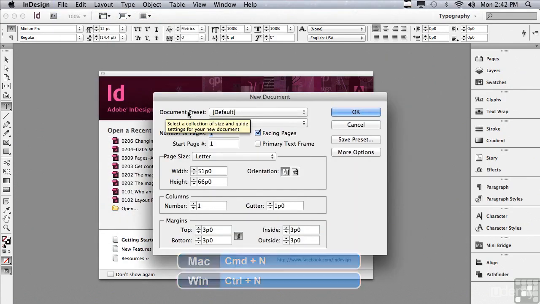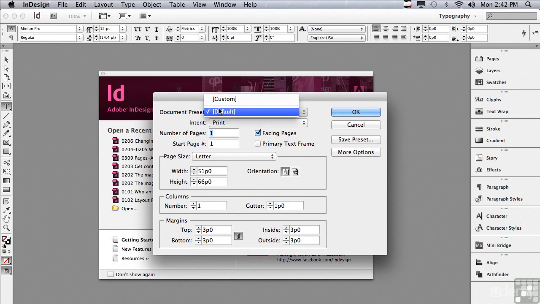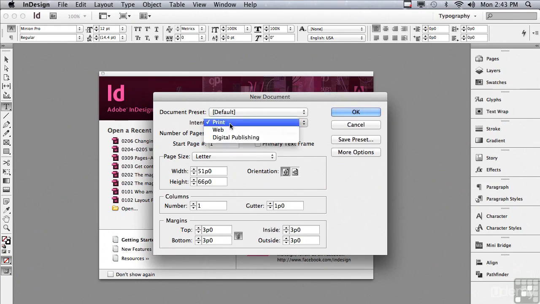The very first setting is Document Preset. There's only one document preset that exists with InDesign when you first get it, which is the default, which is what you're looking at. We'll be talking more about document presets a little bit later. The next area is Intent. What is this document going to be used for? By default, it's a print document, which basically means all of the settings are correct for print, including CMYK as color. Some other intents could be the web, which would be RGB, or digital publishing.